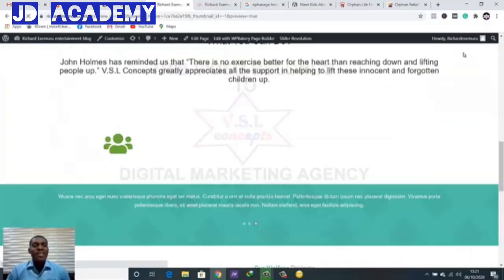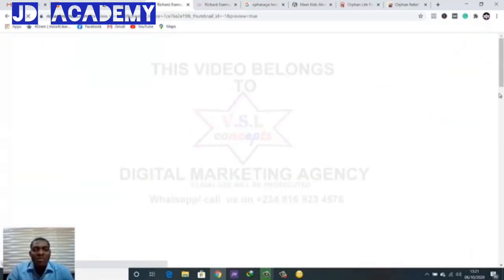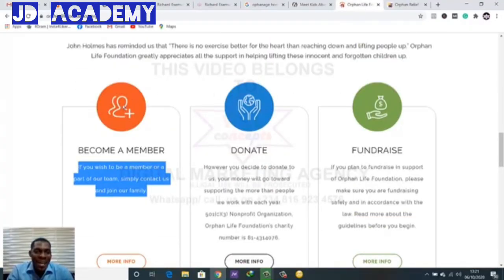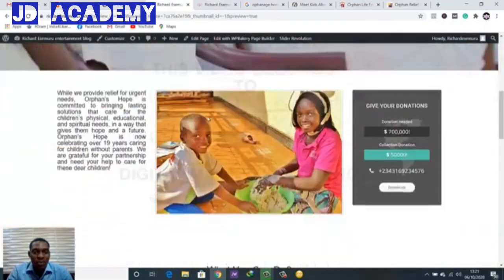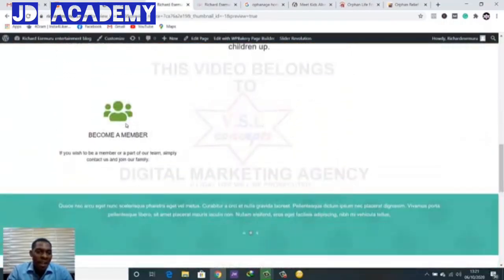Let's go and preview and see exactly what it looks like. Let's know if we are moving forward or if we are moving backward. Okay? So this one has 3 different colors, so we can also manipulate the colors and see what will come out of it. All right, become a member. If you wish to be a member or a part of our team, simply contact us and join our family.